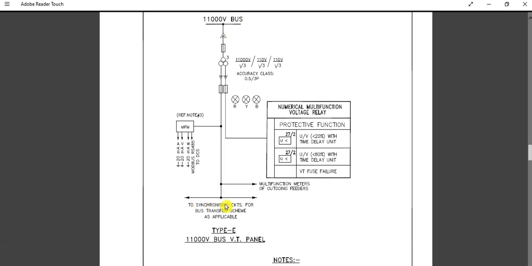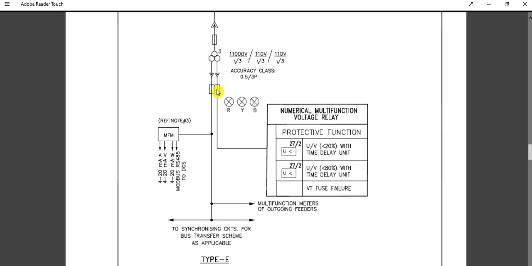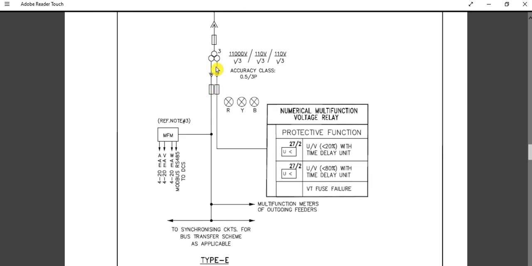So this is going towards the synchrocheck circuit, and also tapping is available from here for the multifunction meters of outgoing feeders. From here this VT signal is available. So this is for the metering purpose, and metering purpose along with the synchrocheck circuit.